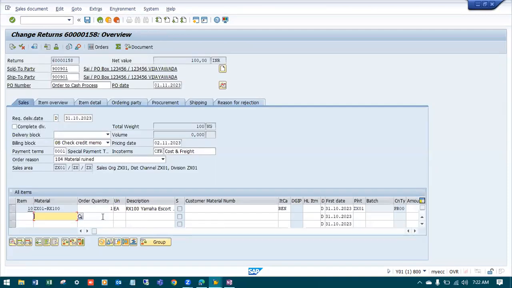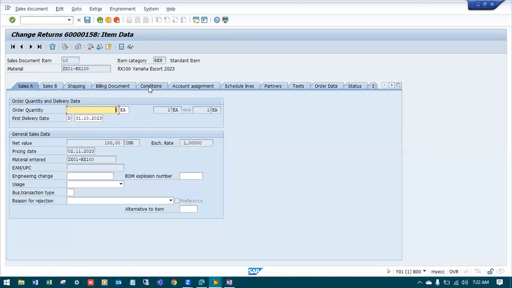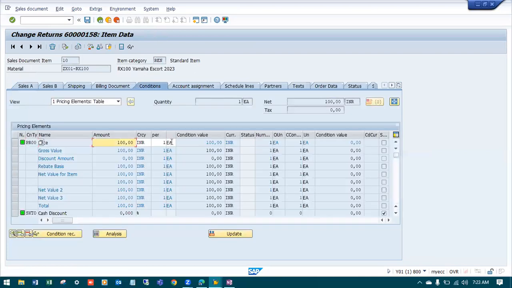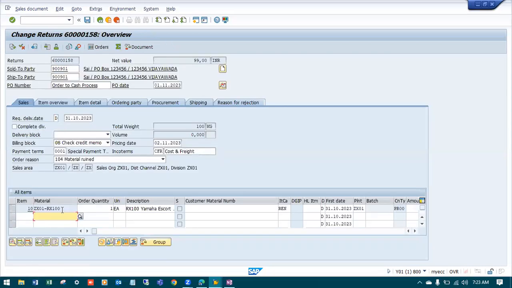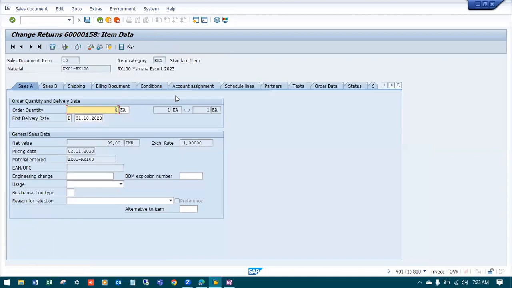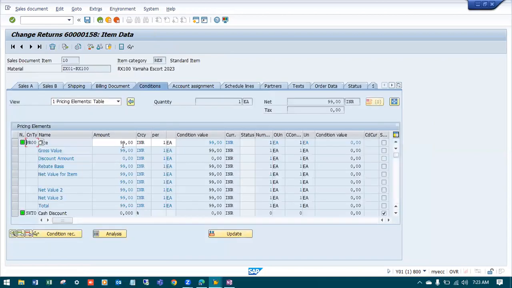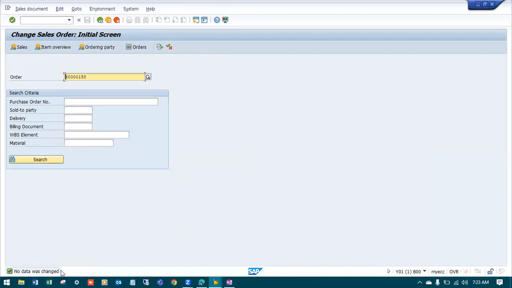Let me try to change this price to 199. Here, why I changed the price is just to eradicate the error. Usually this won't happen. Just to remove that error, I have changed the price. Let's save this.